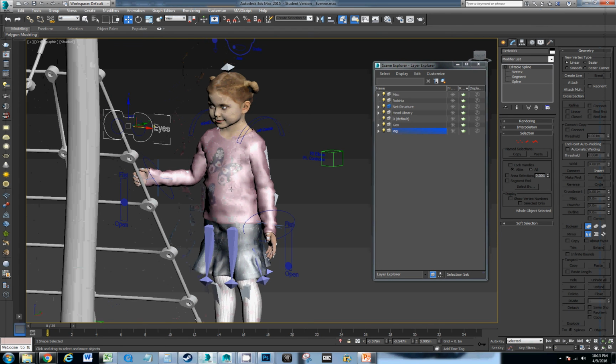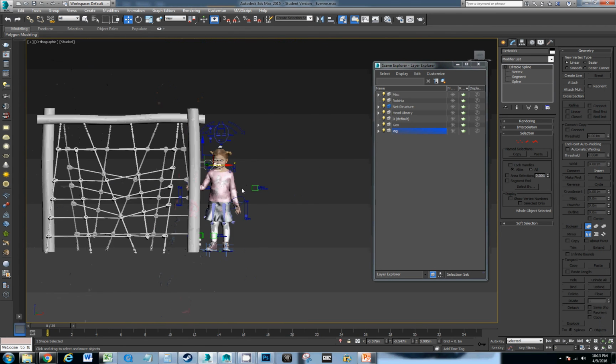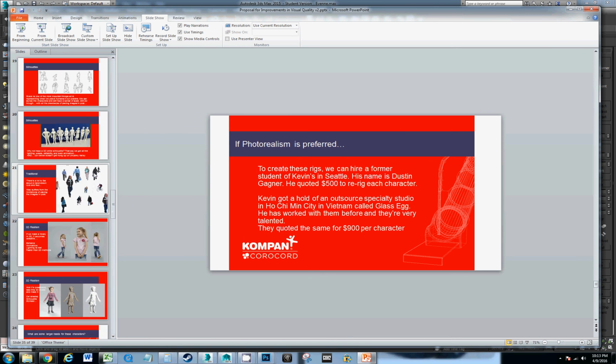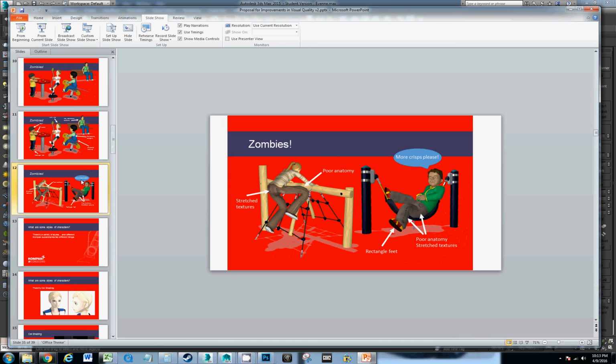And then that will give us a tool to replace the visual quality that we see here. So that's really the whole point of this video.